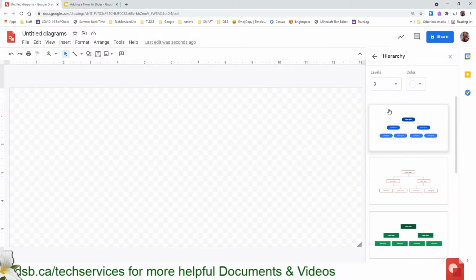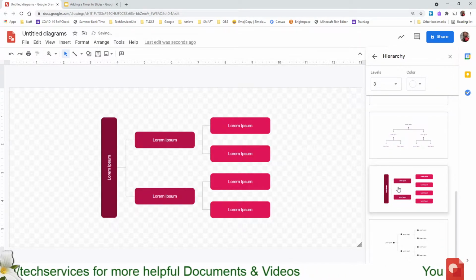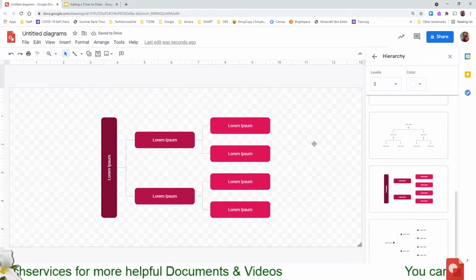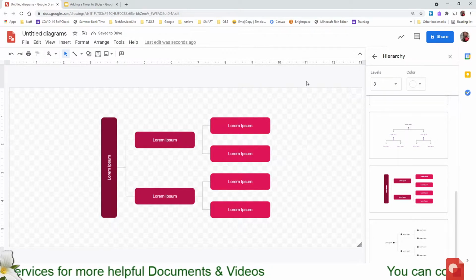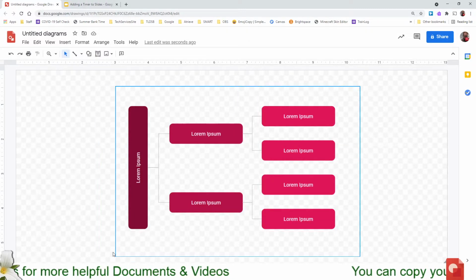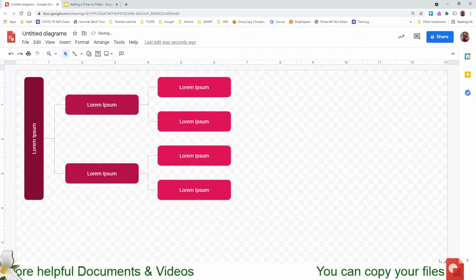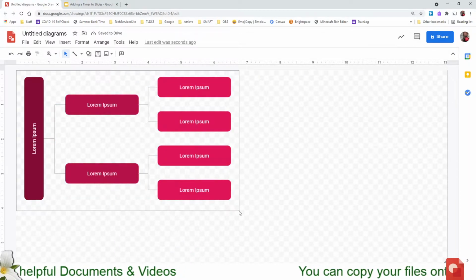Hierarchy works today. 3 levels is fine. I'll go with this one. So I've got myself a little diagram here, and of course the checkerboard in the background is a transparent background. There's nothing really there. So I'm going to take this image and just kind of place it in the corner and adjust my canvas a little bit just to kind of size things the way I like.